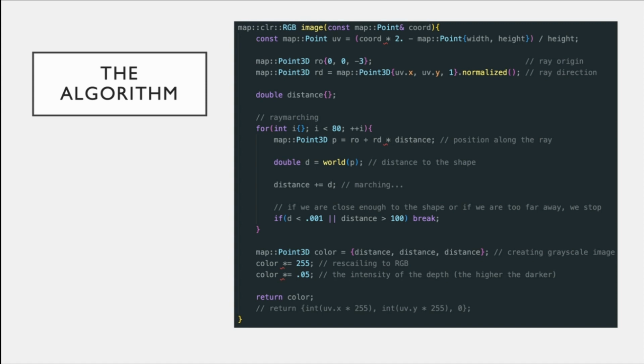This is where the actual marching happens. We're doing this 80 times. 80 is just an arbitrary number. You can choose 150, however fits your case. So calculating the point, have we walked that specific distance?